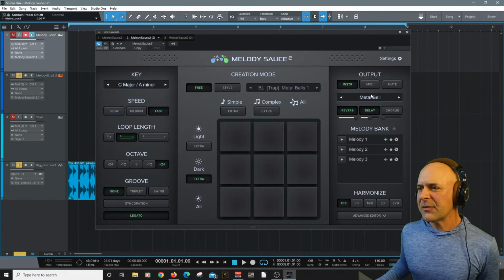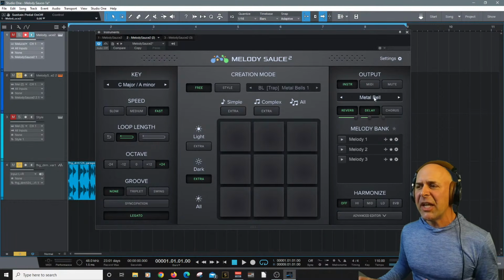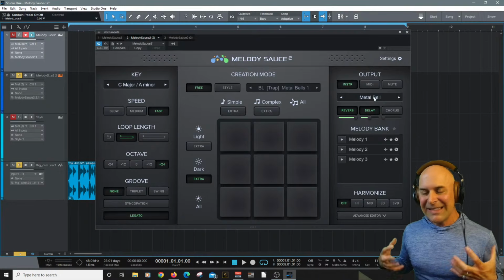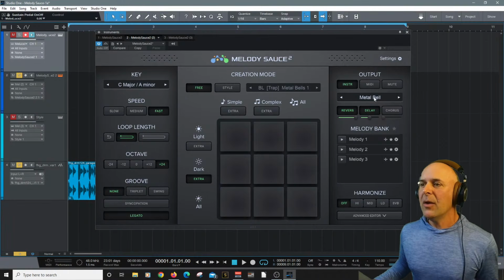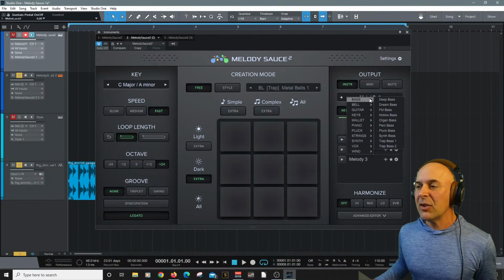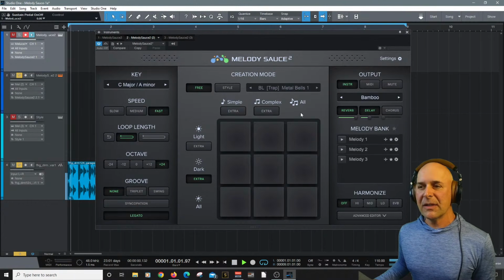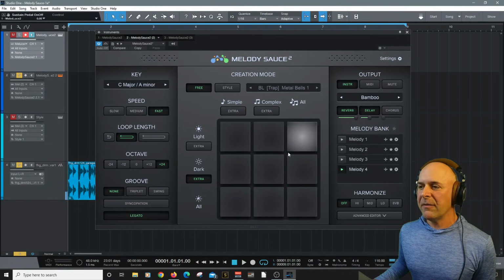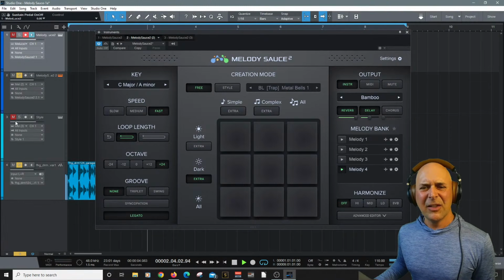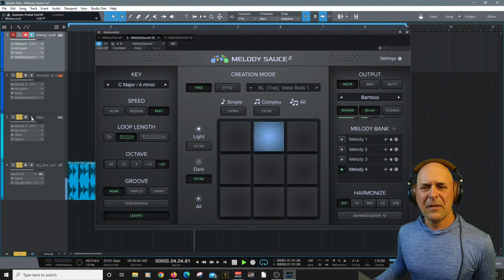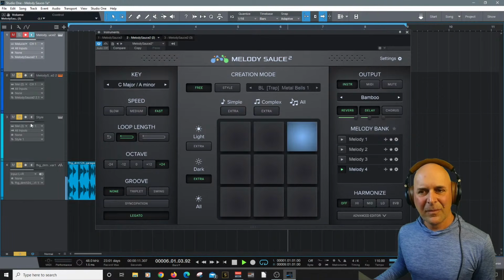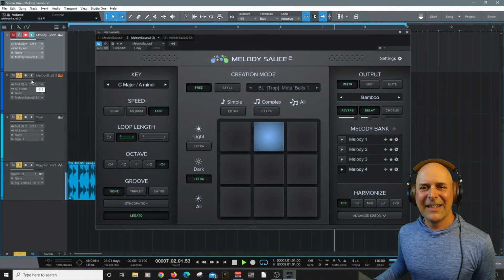Let's go back to this, for example, where it's on Metal Bill, and I'll show you how to change sounds using the built-in sound generator that's included now with Melody Sauce too. Just select it like this, and you've got instrument specifics. Guitar, keys, mallet, piano, pluck. Let's go to bamboo here. I'm curious. And let's create a feel. There we go. Ooh, that sounds nice. Let's bring in the bass. I like that.